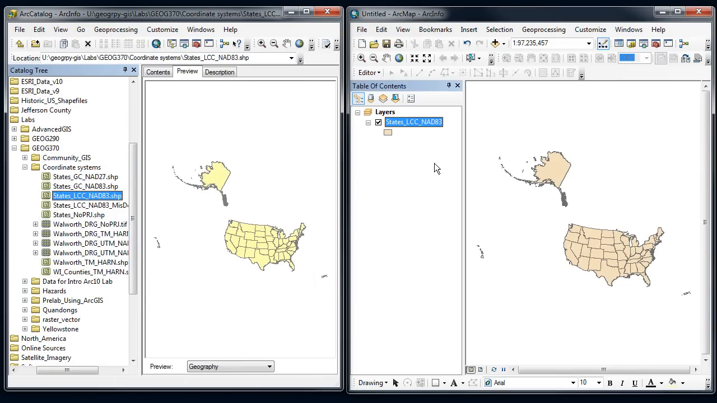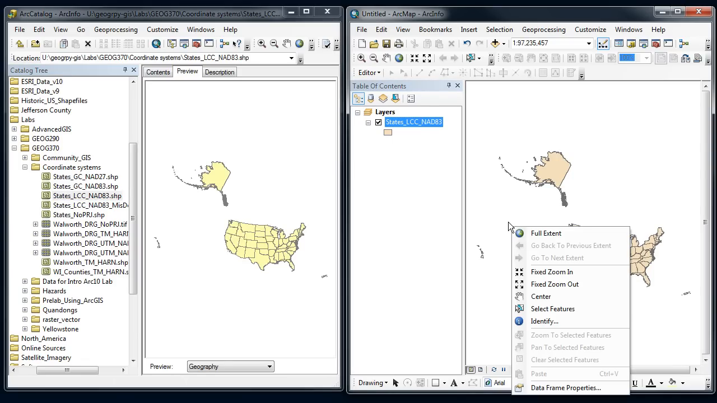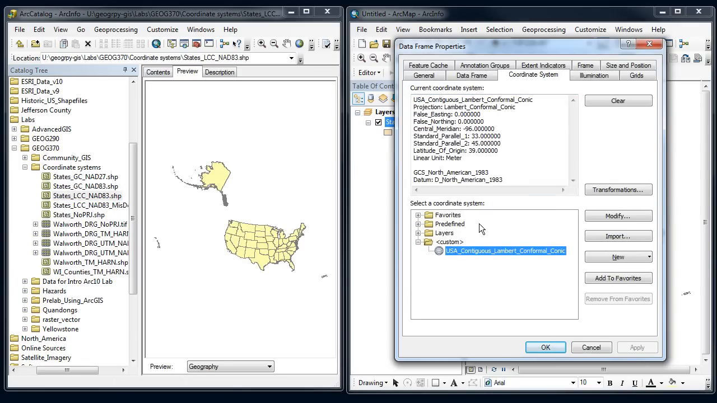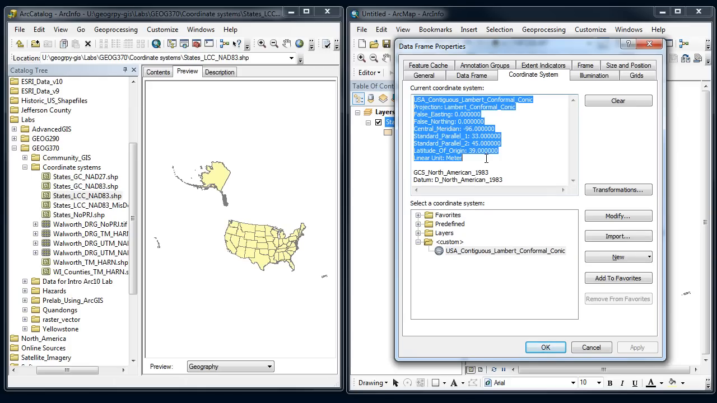I'm going to add this to my ArcMap session. All right, and I see that there. Now let's look at what happened to the data frame and its coordinate system. So I'm going to right-click, click Data Frame Properties again, and aha, it has grabbed the coordinate system information from that first data set. So it no longer says no projection. It's picked up the coordinate system from that first data set. So it's saying, all right, I'm assuming that you're going to use the Lambert conformal conic.